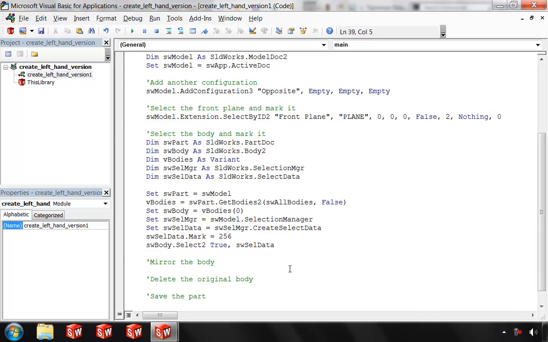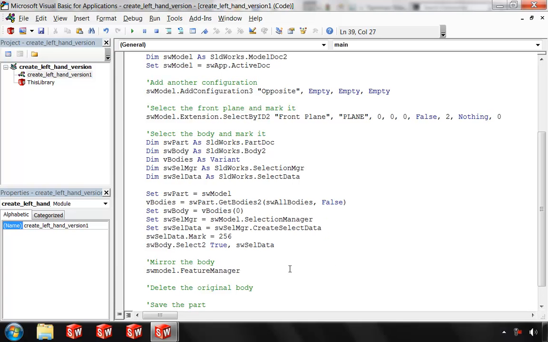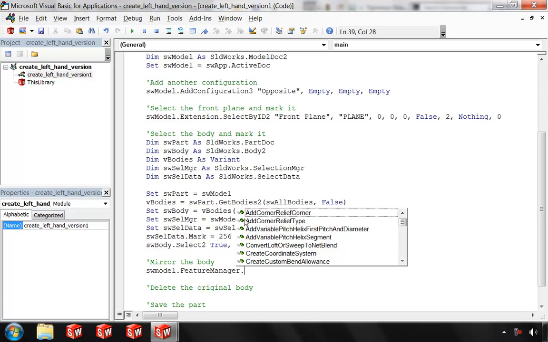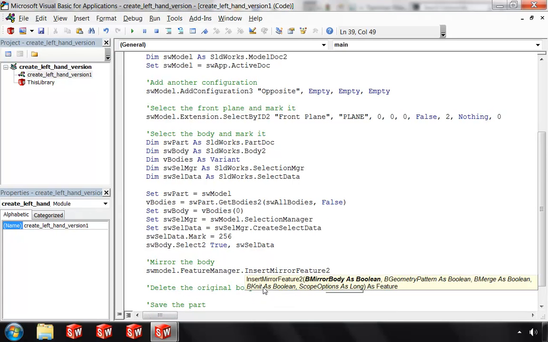Now we can actually mirror the body. So this is where we're going to use that insert mirror feature 2 API call, and that's part of the feature manager, which you access through iModelDoc2. So what we can do is we can actually say SWModel feature manager, and I'll hit tab, hit dot again, and kind of like what we did up here with extension, we don't even have to declare that in-between middleman, so to speak. And then we'll put in insert mirror feature 2, and this is going to contain a few arguments. First of all, do we want to mirror a body or do we want to mirror faces or features? Yes, we do want to mirror body, so we're going to put in true.